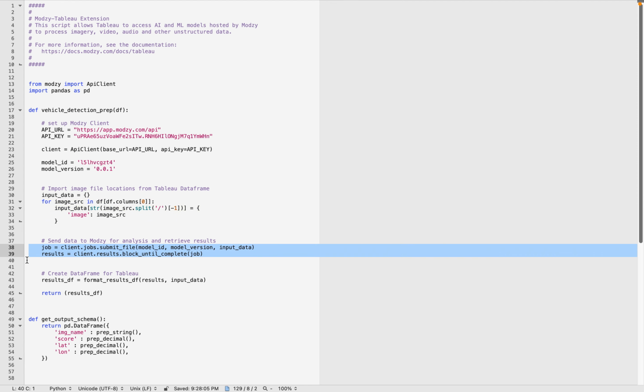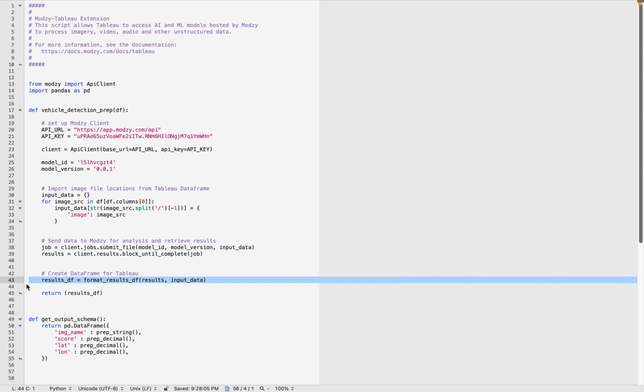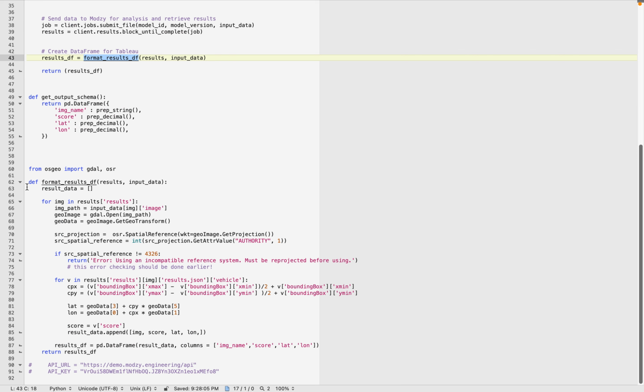These are, again, just copied and pasted. We're creating a job, and we're querying for those results. And then this last line here, again, Tableau likes to have everything as a data frame. So I'm taking the JSON results that the model provides, and I'm converting it into a data frame that Tableau can read. This script here is actually down at the bottom.